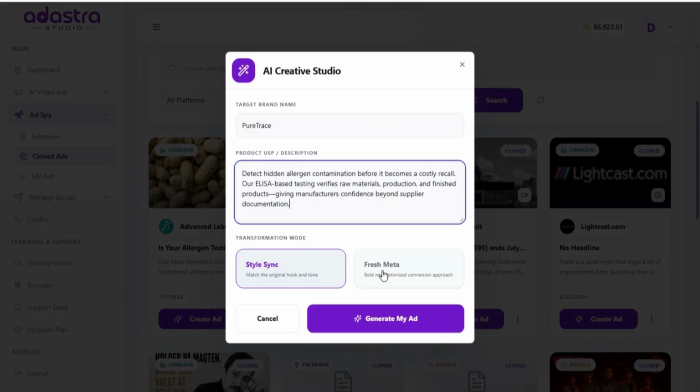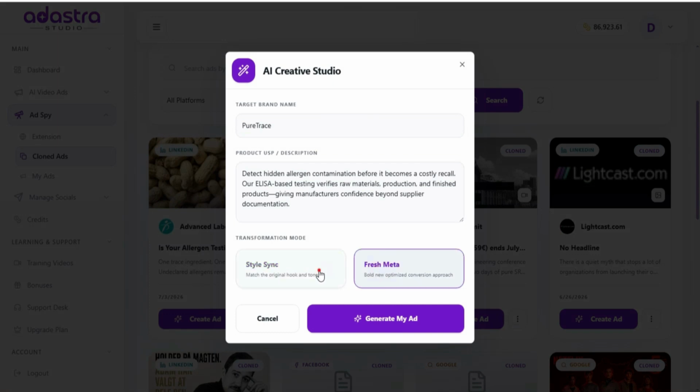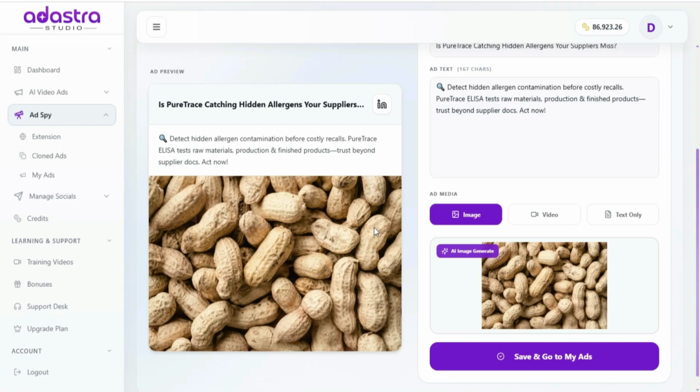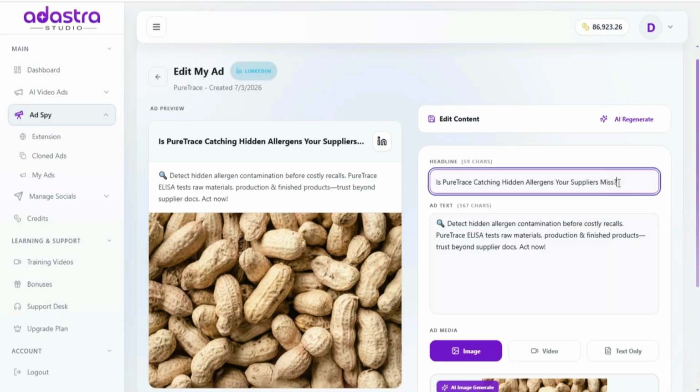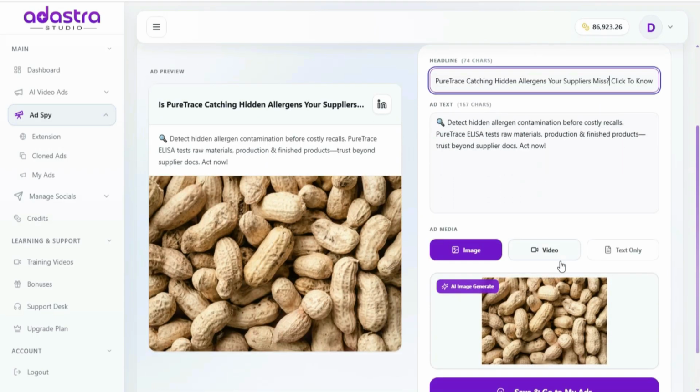Enter the required information, including your target brand name, product USP, or product description. Next, select your preferred transformation mode and click Generate My Ad. You'll then be taken to the Edit Ad section, where you can refine every aspect of your creative. Edit your headlines, ad copy, and media until your ad perfectly matches your campaign goals.